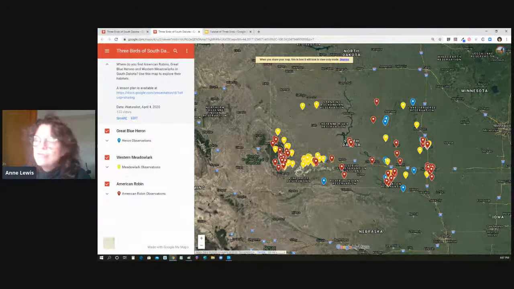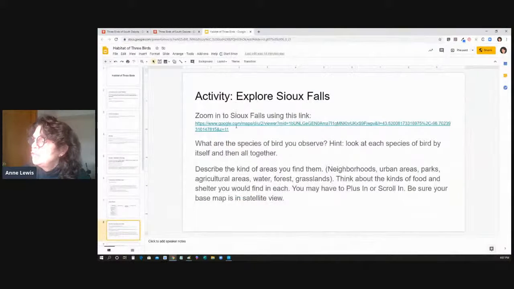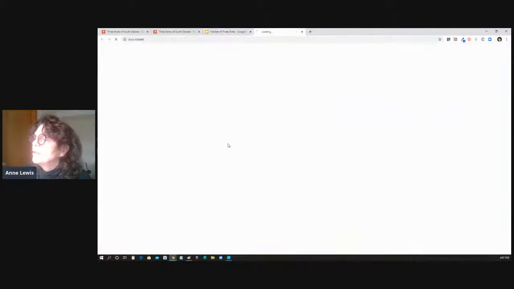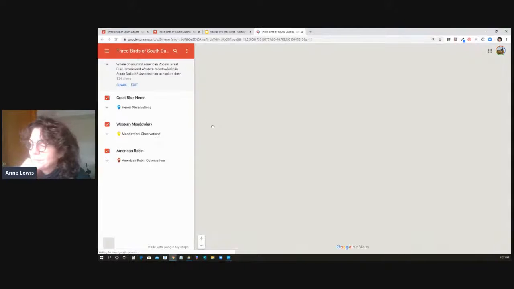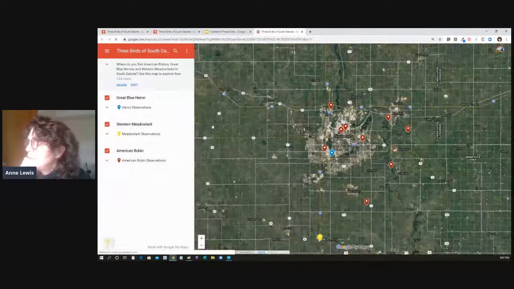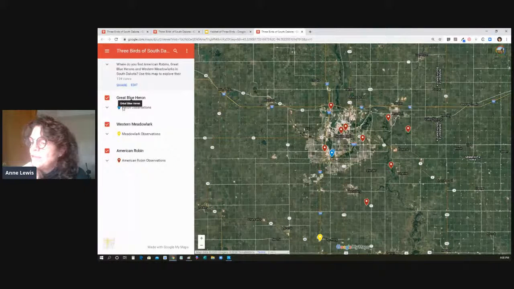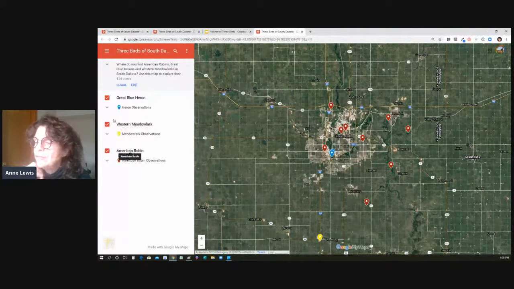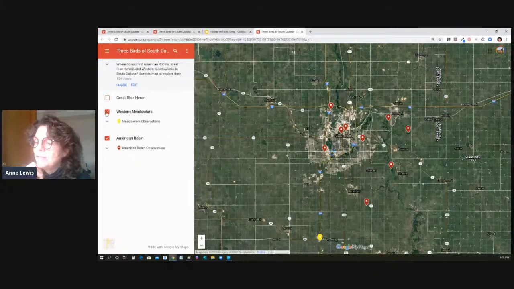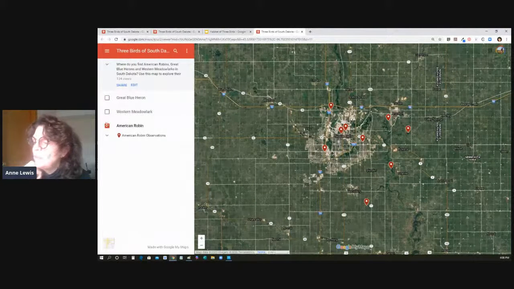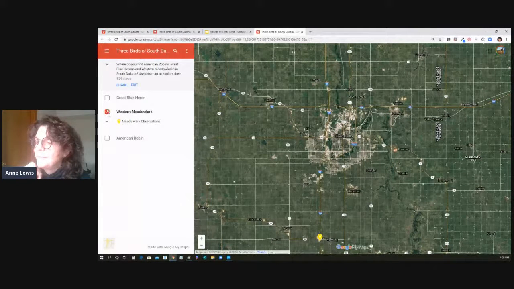So let's go to Sioux Falls, and we'll click in using that link. And this will bring us to the map view, right up to Sioux Falls. So here they can spend some time. Do they see any herons? Do they see any western meadowlarks? Do they see American robins? I suggest they look at each one at a time in case some are layered on top of the others.